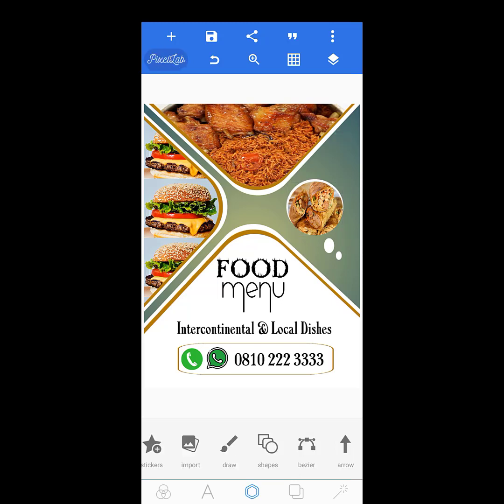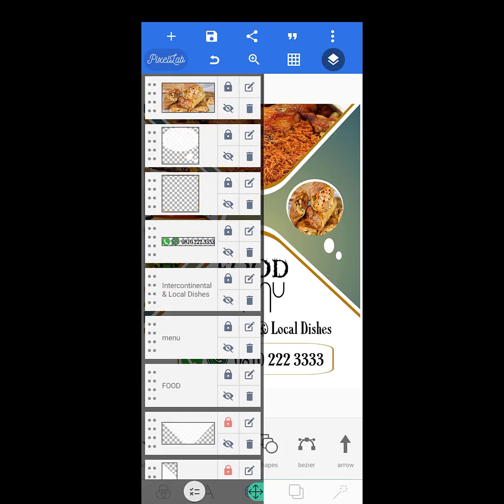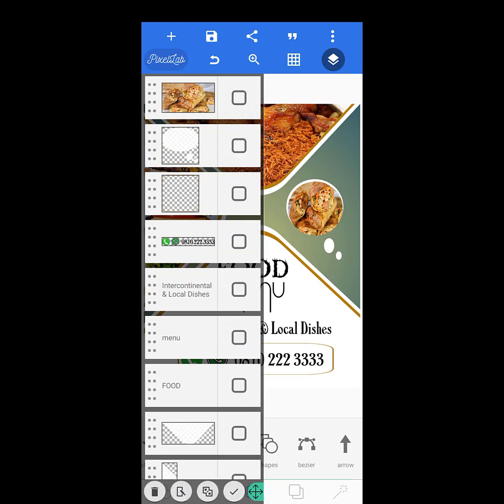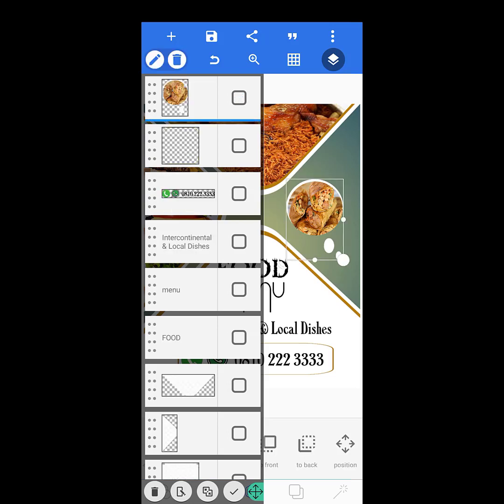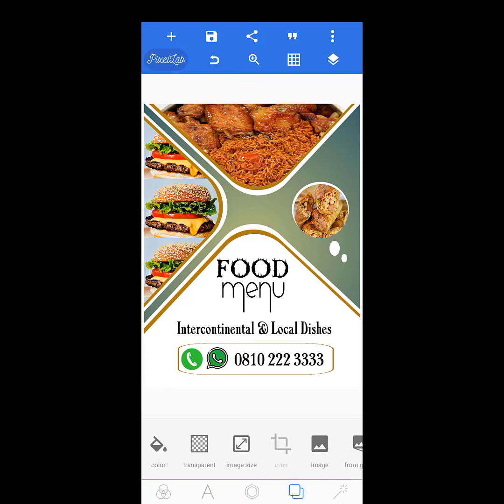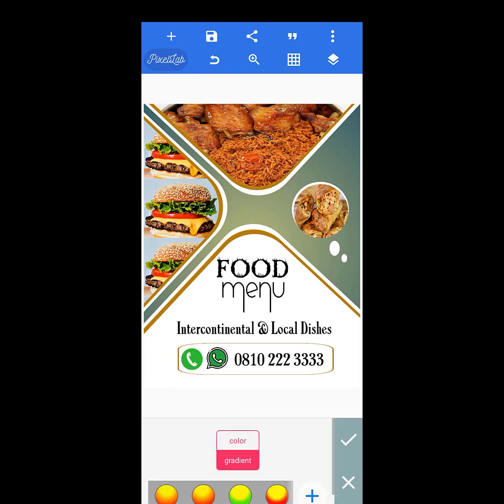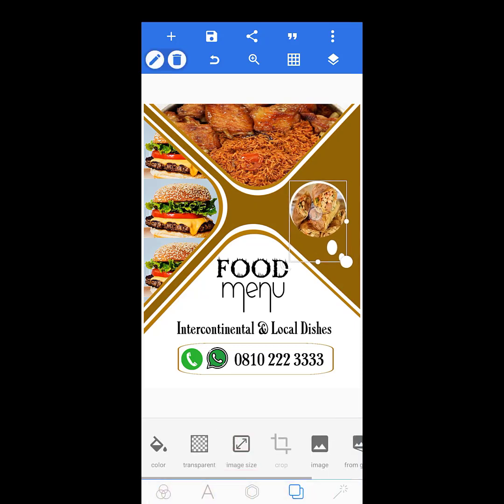Okay, so let me merge the both of them together, so that they become one single entity. Perfect. Then after that, I'm clicking on this one, so I'm giving our background a color. Wow, look at that. So okay, this is the color I wish to give it.